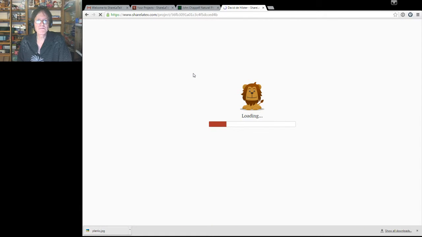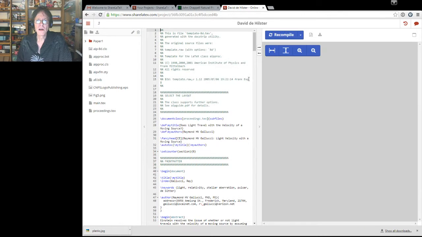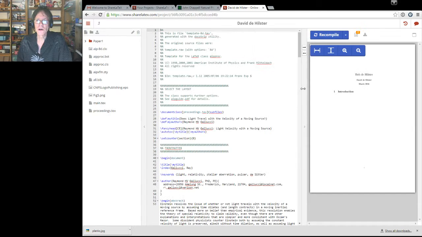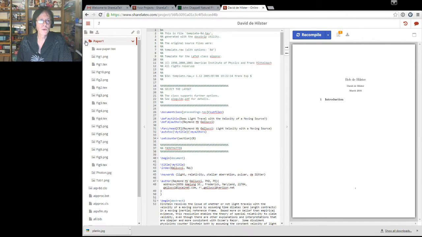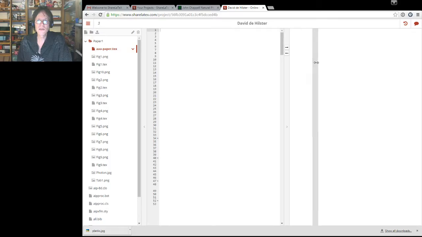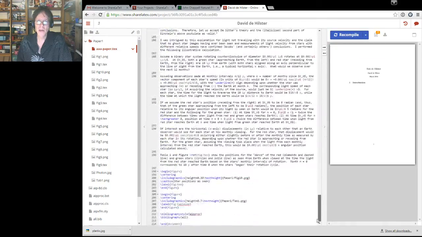So if you click on that, you come in here and you're going to see three windows. The first window are the files themselves. And the first thing you're going to see is paper one. It's a folder, so you want to click on that and open that. And click on AAA-paper. I put AAA so that alphabetically, which they are listed alphabetically, that would come at the top. So I click on that, and then here is the actual file that you can edit.